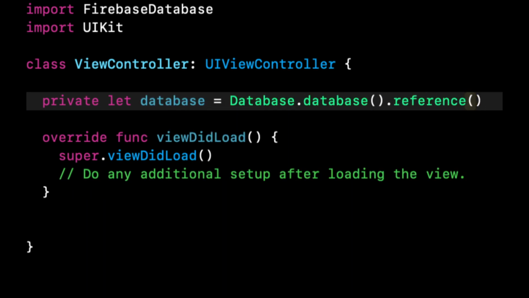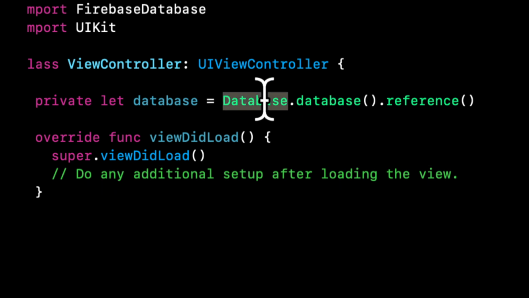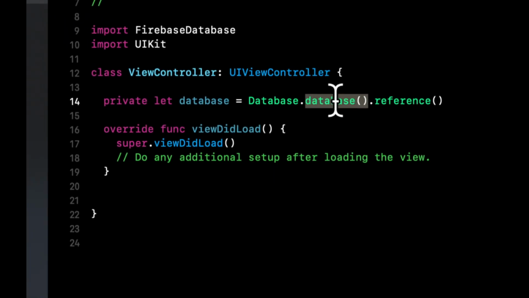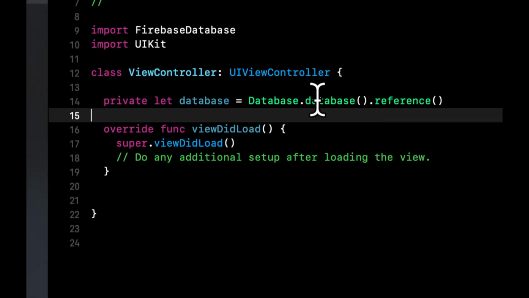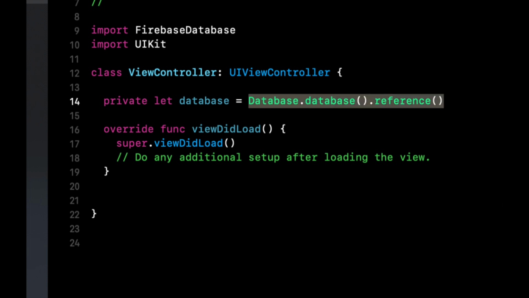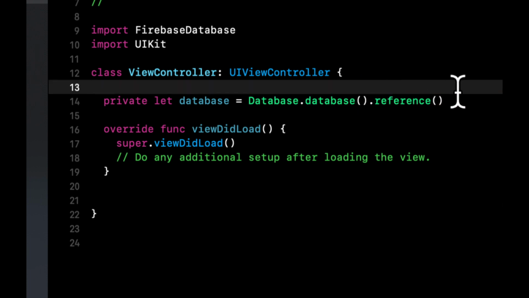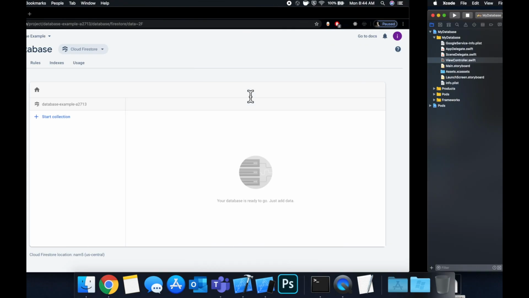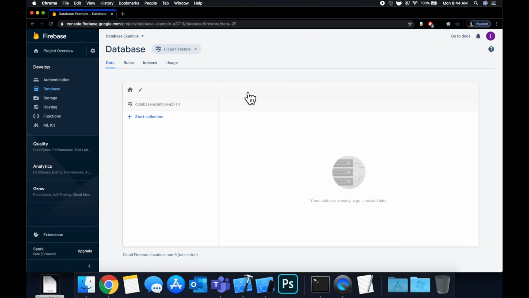dot reference. So this drives me nuts why they called this first variable database, because the next thing is called database. But I don't know, Google made their decision. But this basically gives us a reference to our real-time NoSQL database. So we're going to read and write some data in just a moment. All right, so back on the Firebase console, it looks like it set everything up.